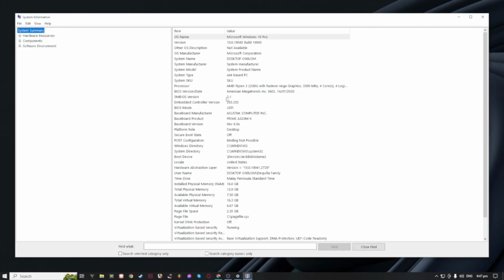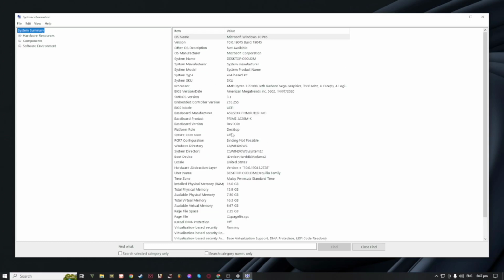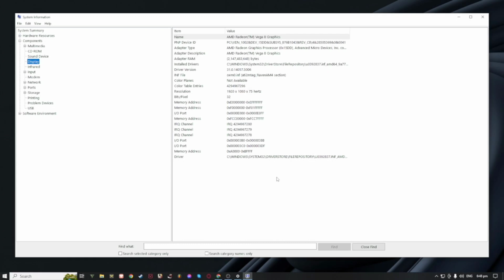here you will have a more detailed information about your PC. And if you go to components and under components you would check out display, you would see what is the GPU that is installed in your computer. So I have a Vega 8 graphics for my computer right here.